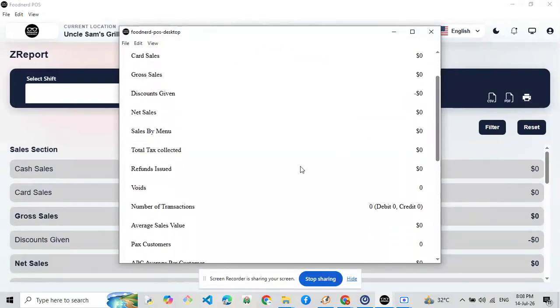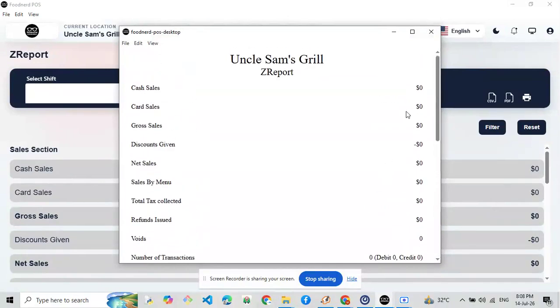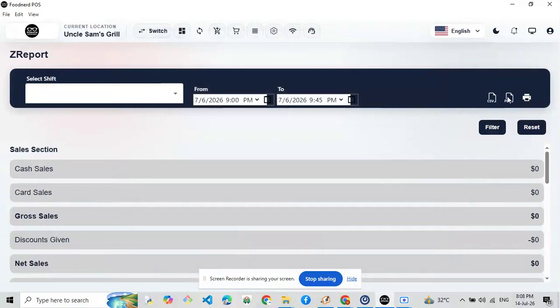The print function generates a clear Z Report preview. Review details before printing, ensuring accurate records. Beyond printing, easily export Z reports for digital archiving or analysis. This flexibility streamlines auditing and empowers data-driven decisions.